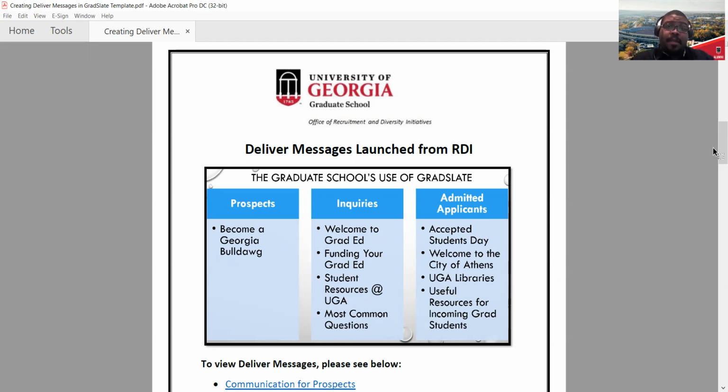So I want to break down the letters within these columns so that you have some context in terms of what the graduate school overall from our office, how do we create those messages and what have we sent? So for prospects, we have one letter encouraging these students to become a bulldog. We want to tread lightly for these students because once again, we have their information, but they never really engage with us to say, yes, I'm really, really interested.